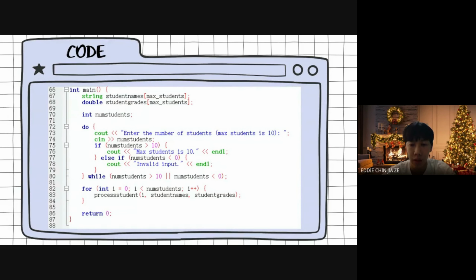And lastly, we have set maximum of 10 students in this program. If you enter more than 10 students, it will return and you need to enter again the amount of students. And this is for me. I will pass the presentation to the next person.